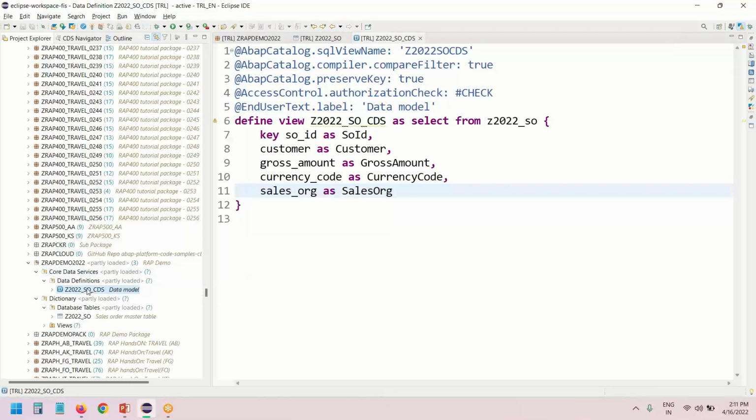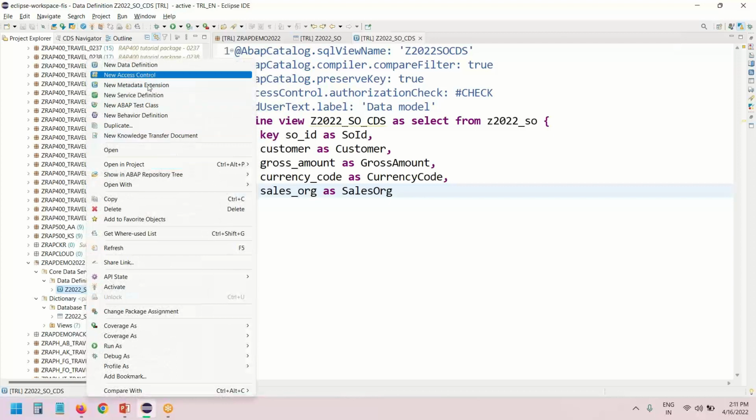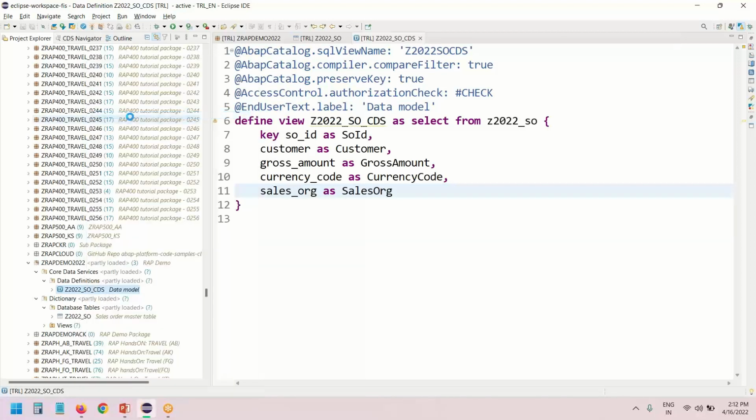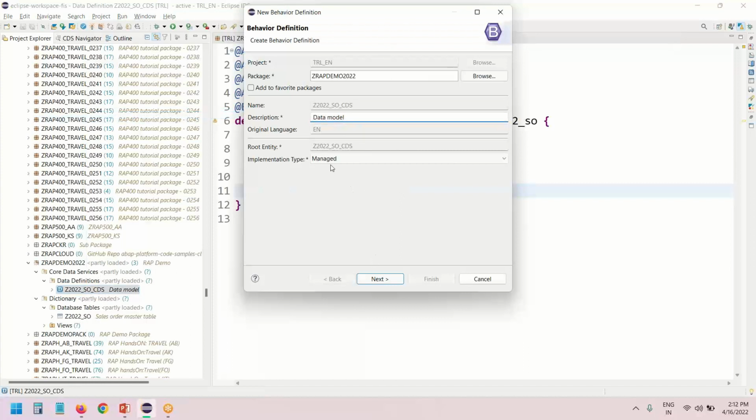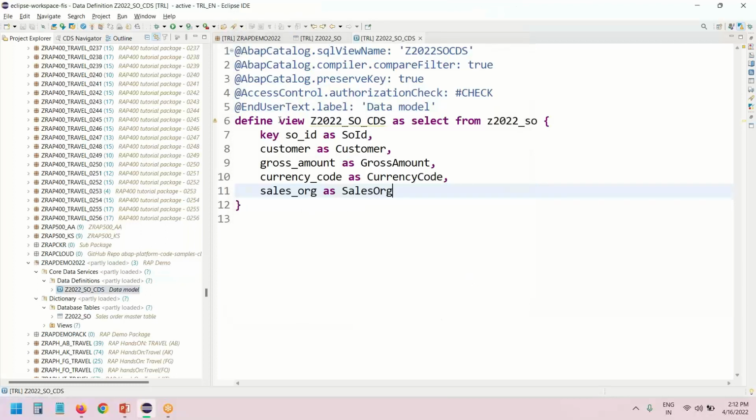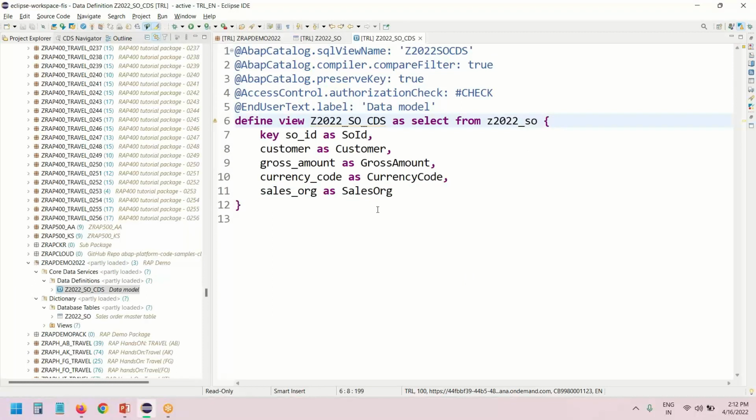So we can just right click on the CDS view, and we can choose an option called create new behavior definition. I will choose the managed definition, let the framework manage everything for me. And of course, in order to do that, we also need to mark a special keyword called root view, because this will act like a special object for my RESTful application programming model.